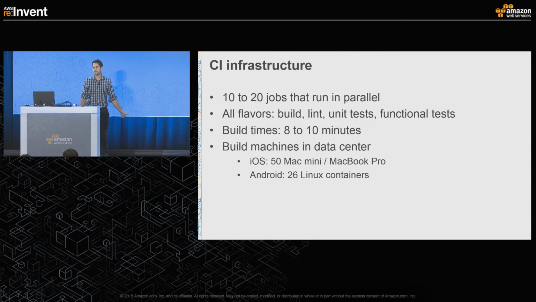The way to manage this infrastructure, we use Chef to provision. It's pretty classic stuff. So we use Chef to provision all the iOS machines and Android machines to make sure all the build machines are identical as well.